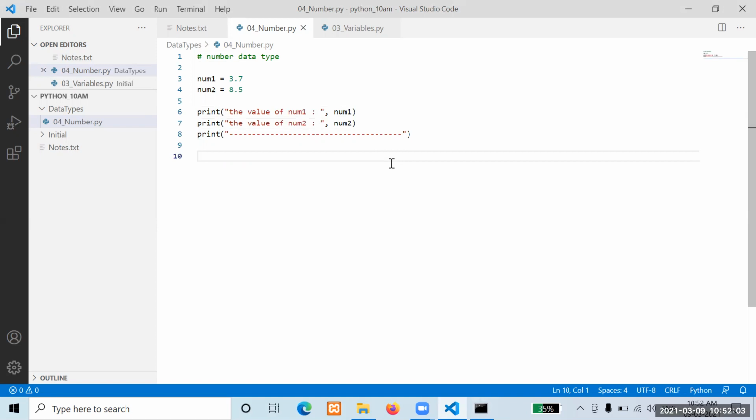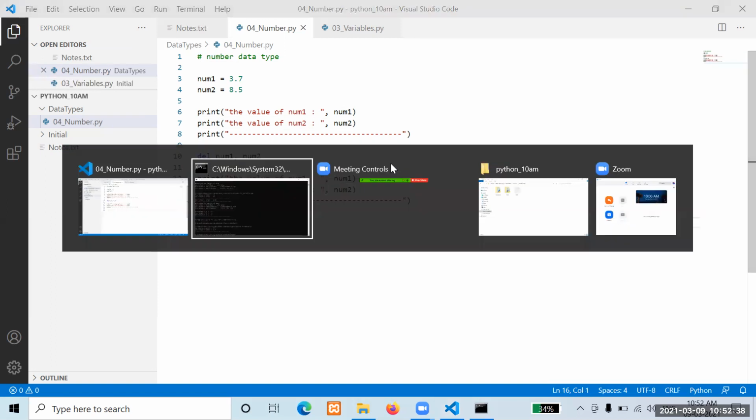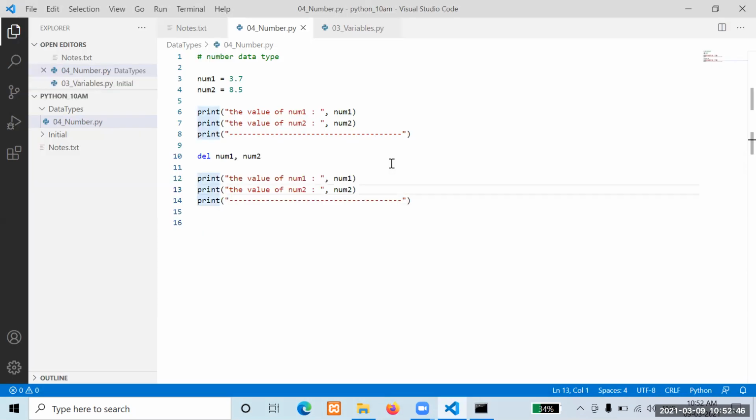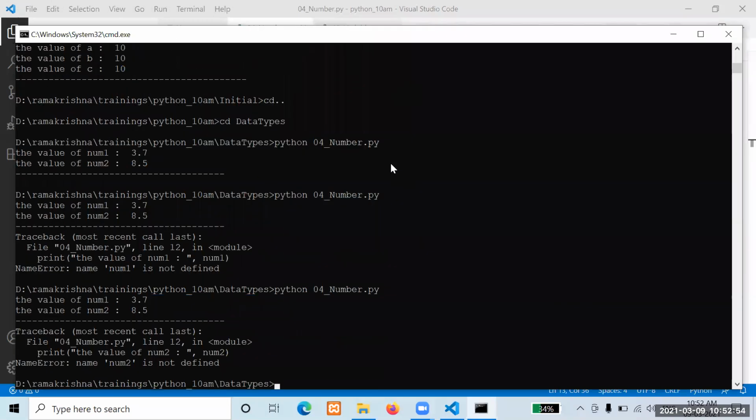Then, if we want to delete multiple values at a time, how? In the previous example, we deleted only one value, the value of a particular variable. If we want to delete multiple variable values at a time, we can write the same del, separated by comma, the value of number and num2 that we want to delete. After deleting, if you try to access, let's see. Right, there is no value. Right now num2 is also saying that it's not defined.